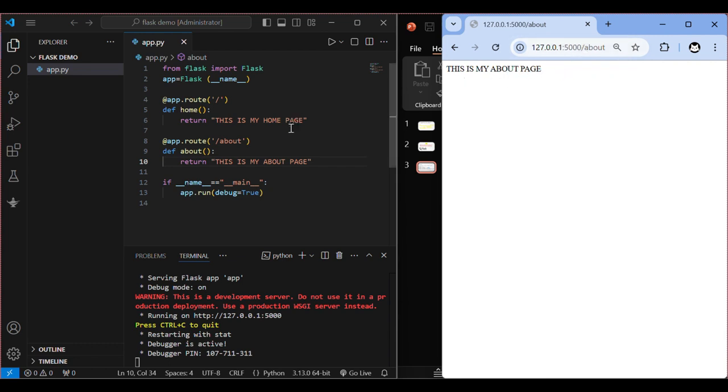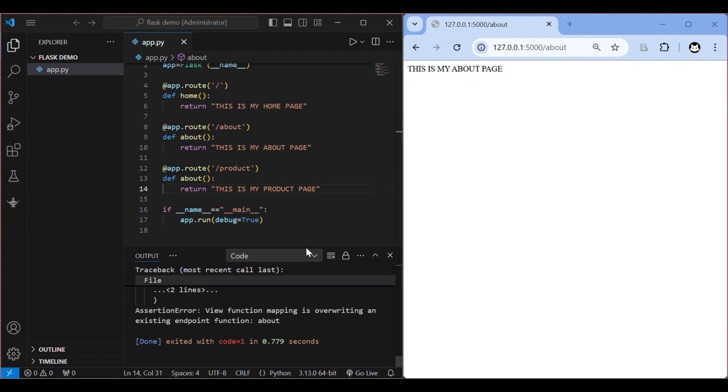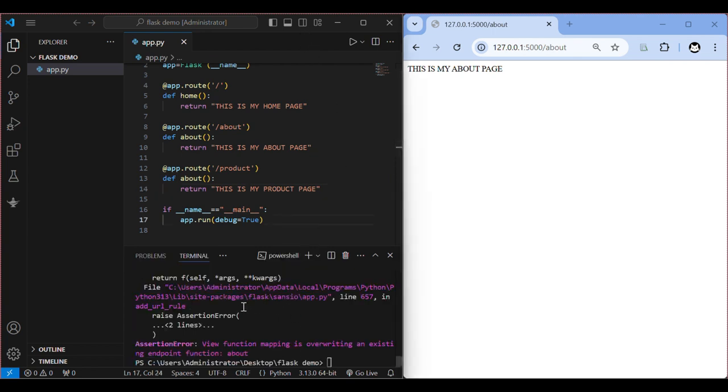This is my about page. So this is how it works by giving the backslash. If you want to create any other page like this, you can. We can change the name to product, or any page you want, like index, contact, any page you can give. Here you can give, this is my product page. So by running the code we can get the output.